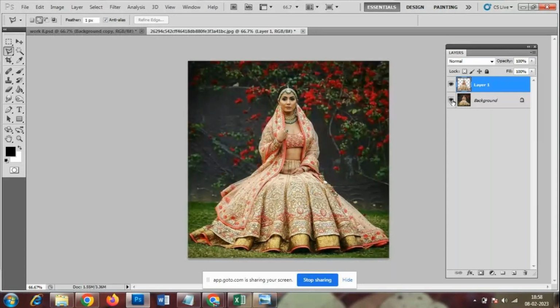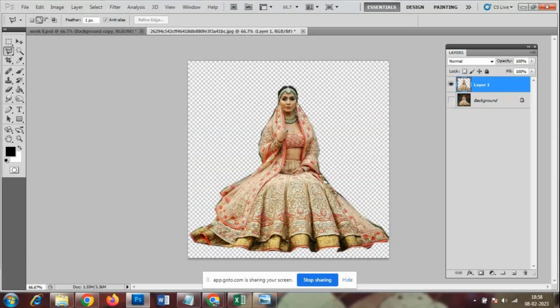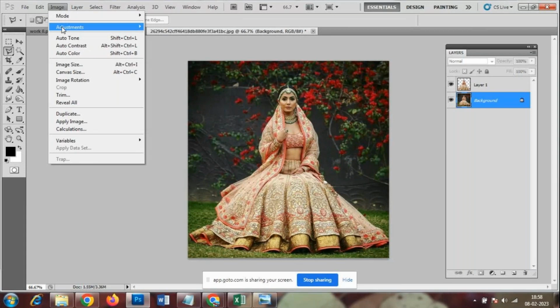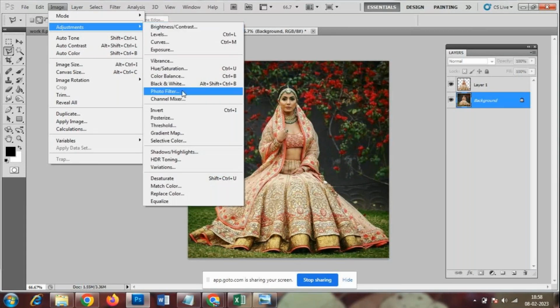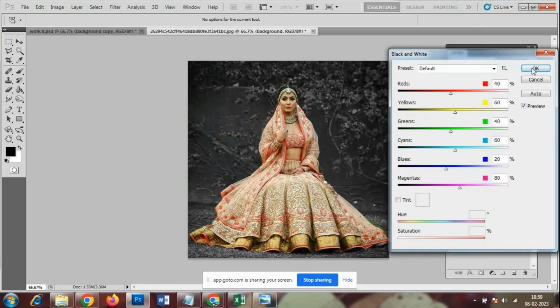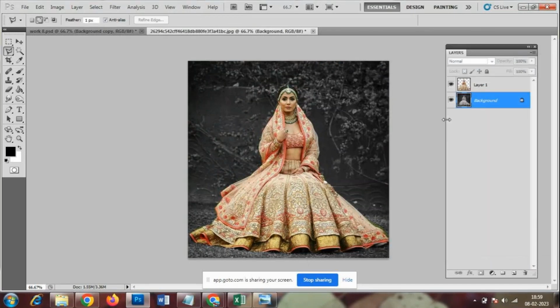Correct. So now I have two different layers. One is the bridal layer, only the bridal is here. Next, I have taken this layer. Okay, so now I want to make this background layer black and white. So I'll go to image, adjustment, and there is an option called black and white. So now what happened? It has become completely black and white. The background has completely become black and white. So I'll just Control Z once again.